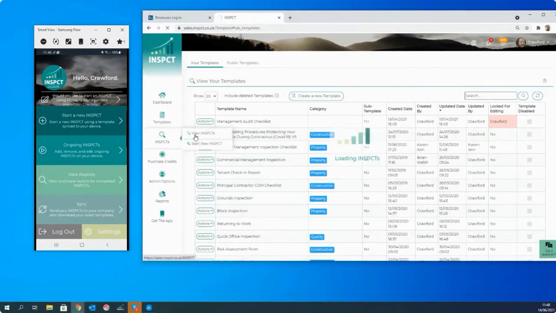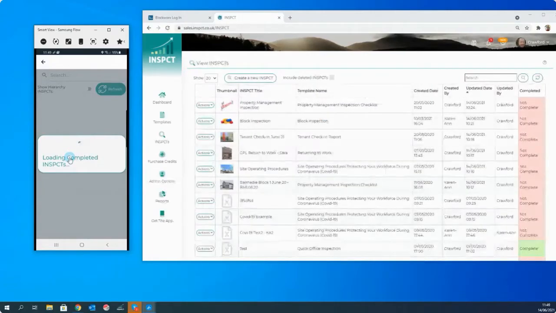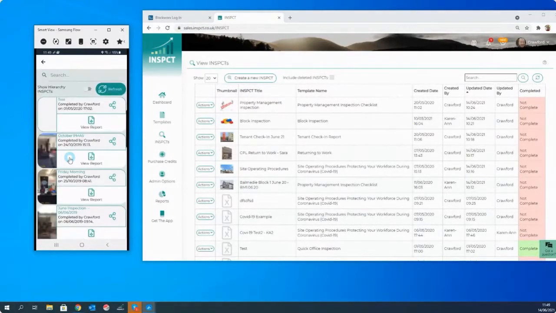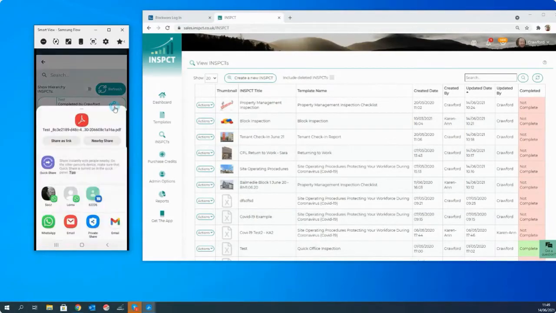Or alternatively, if you choose to, under the View Reports section on the app, once you load your completed inspects, you have the ability to email those as PDFs directly to your clients, architects, contractors, and so forth. You can quite simply click on the share button, and from there you can email it, as I said, just as required. So you can send it to whoever you choose.